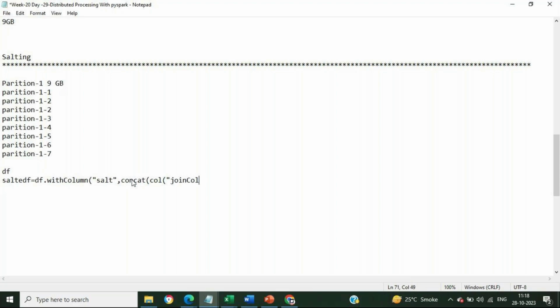Join column, that is the column name basically, and comma random. Okay, so what will happen over here, the join column. So say onto this particular data frame, I'm going to say join it with another data frame.